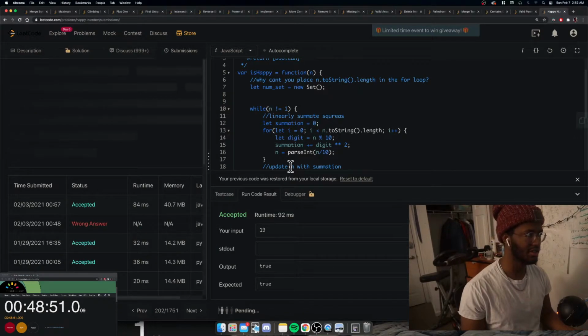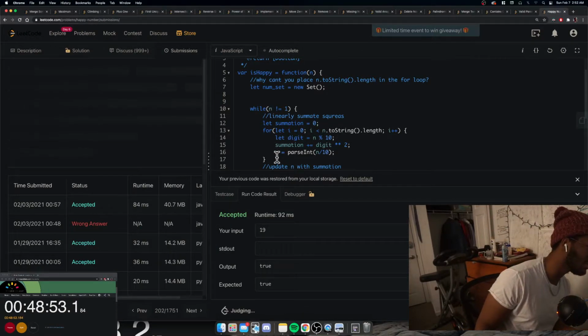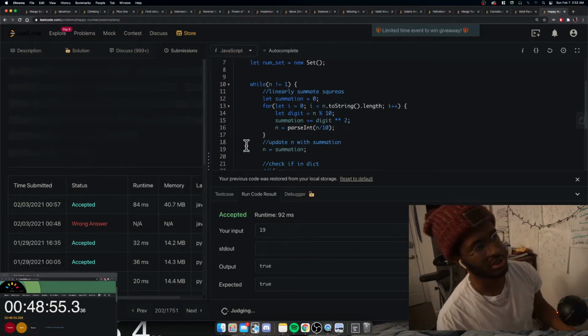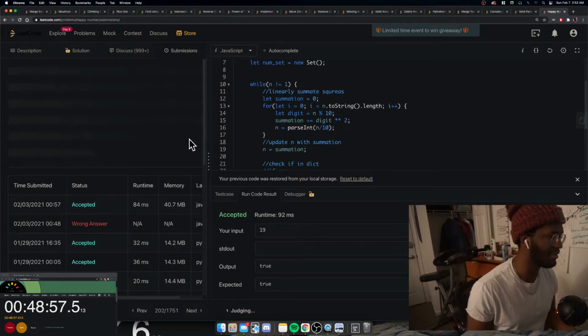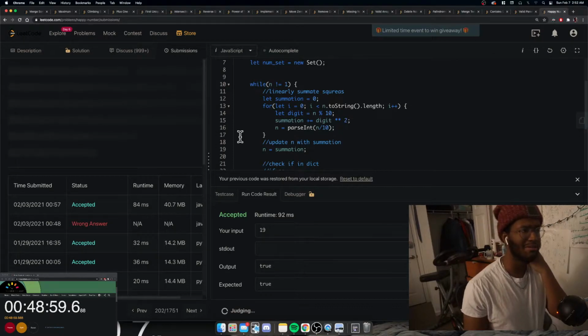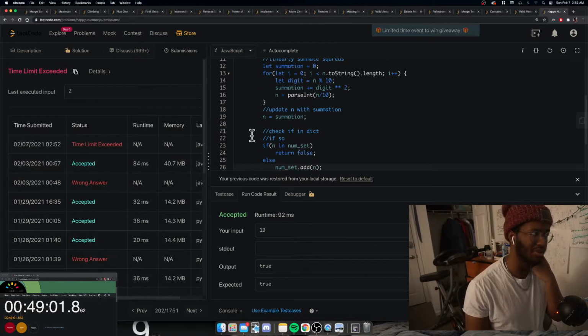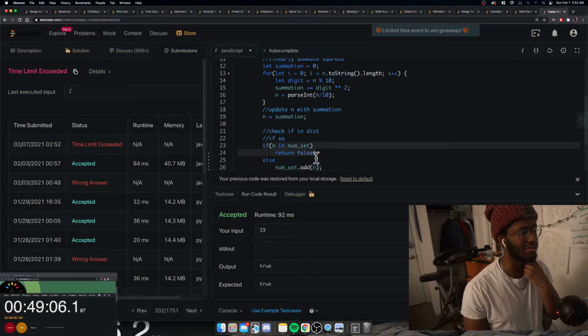And that's good. It's not looking good here, boys. It's taking too long. I think time limit exceeded. I think it might be the set. I don't know if I'm using the set properly. Last executed input was 2. So I don't think we're actually properly exiting here.